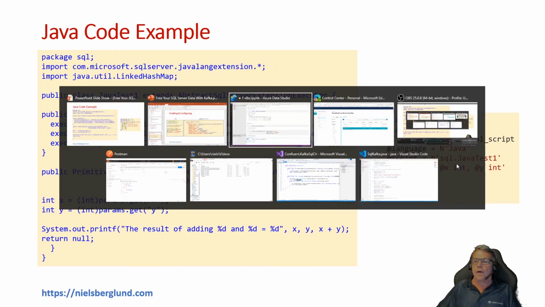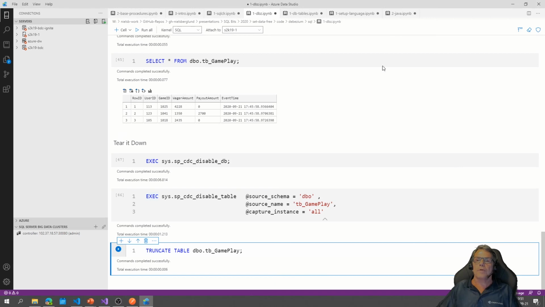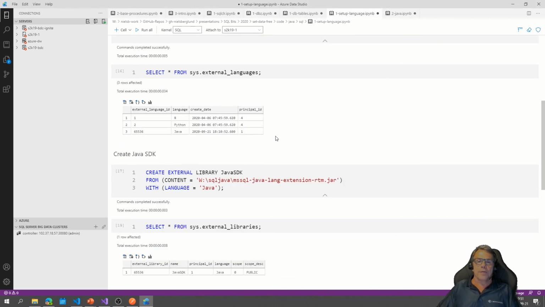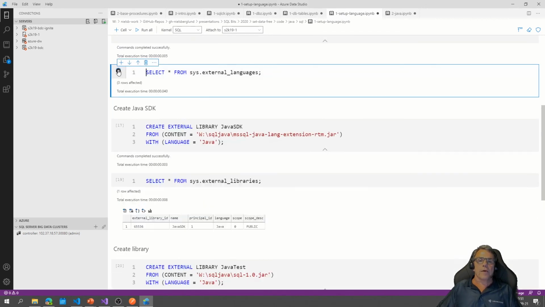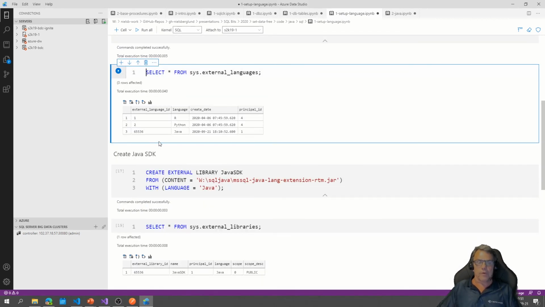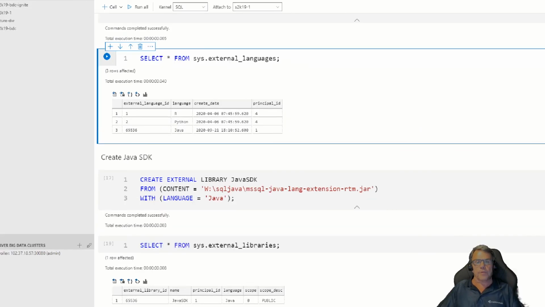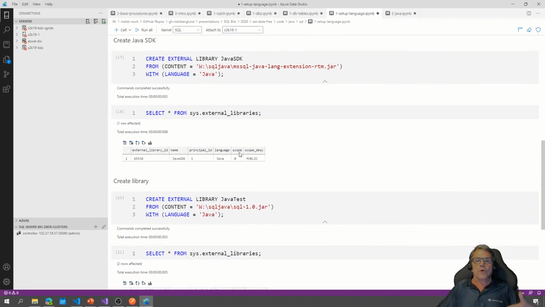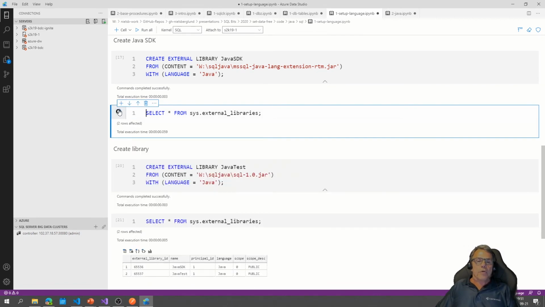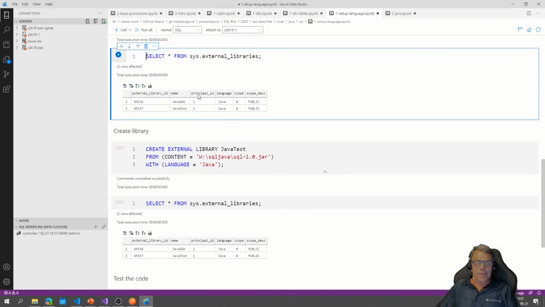Right. I have already deployed Java as a language here. When we look at external languages, we can see Java as an external language. The code we are using is deployed as external libraries. And if I look at that here now, I have that SDK that I mentioned.